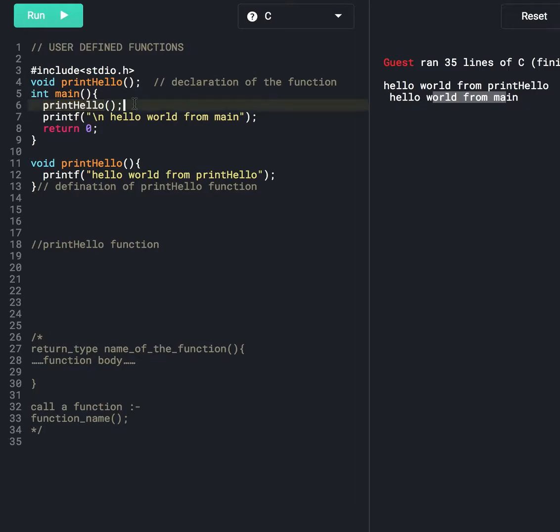Since the main function is calling the print hello function, the main function is known as the calling function, and the print hello function is called from the main function. So the print hello function is known as the called function. At line number 6 we are calling the print hello function. Control flow will be given to this print hello function. Then the compiler will directly come to line number 6 to 11 and it will start executing this print hello function.